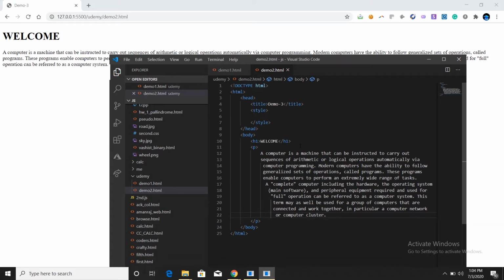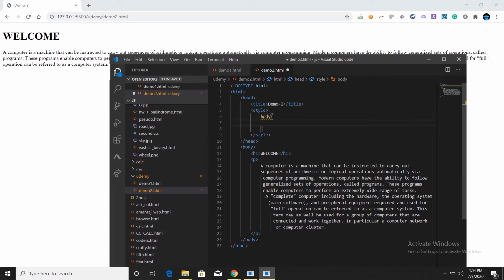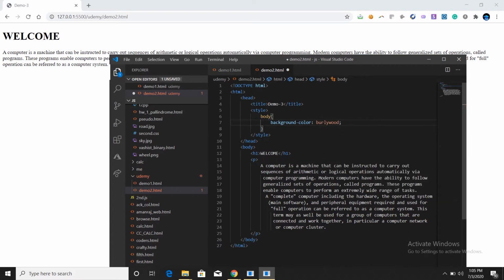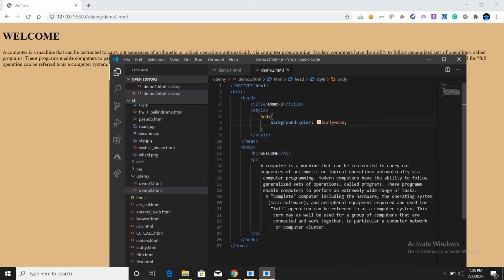So what are the things we should add here? First of all, the text should be a little bit different. We should add some colors, then we'll come to the animations part. The first thing I should do, that is making some background color. So come to the body, then make background color, let it be some light color, burly wood. Okay, so color is okay.